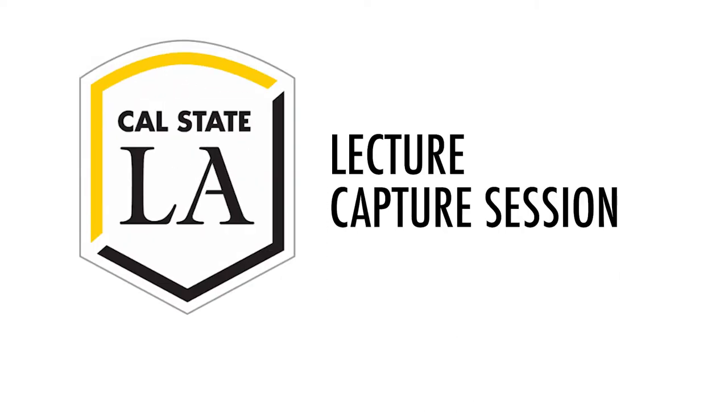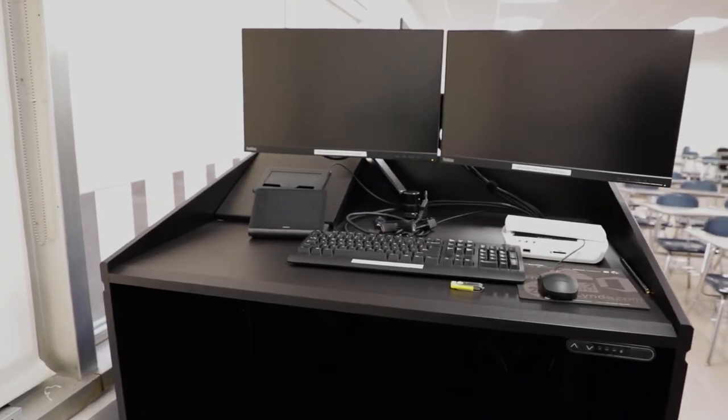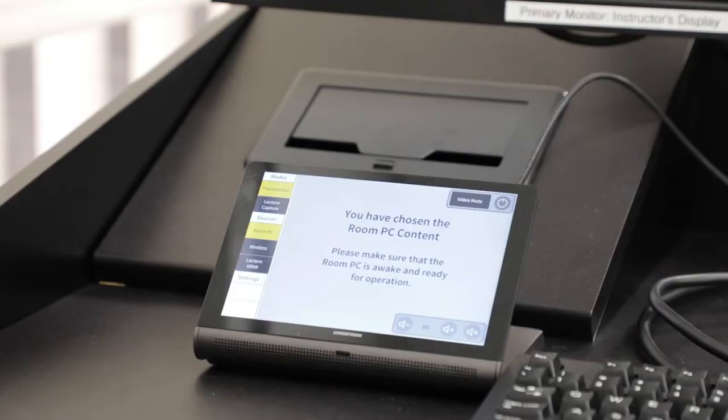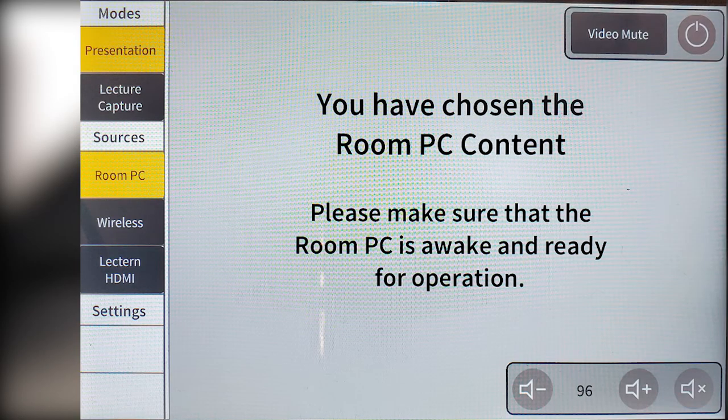In this video, let's go over how to set up the classroom for a lecture capture session. Tap the touch panel to initiate. You will see a system is warming up message. After the warm-up message, it will take you to the home page. Here is where you can select lecture capture or presentation session.